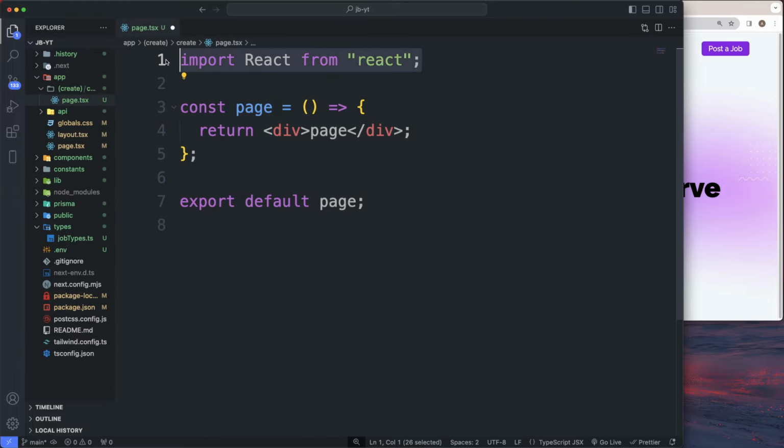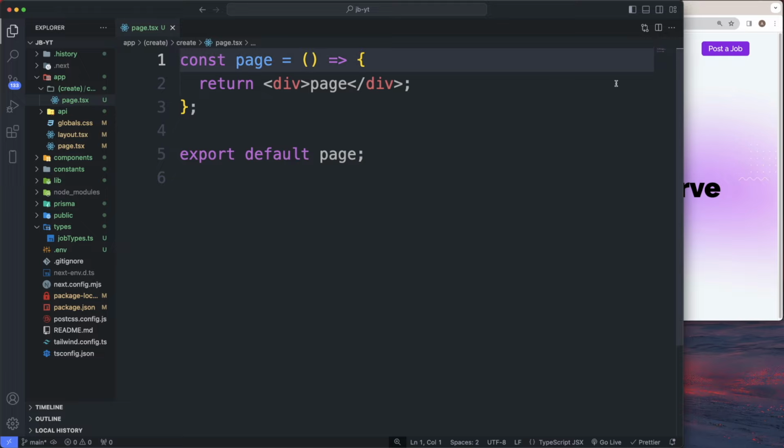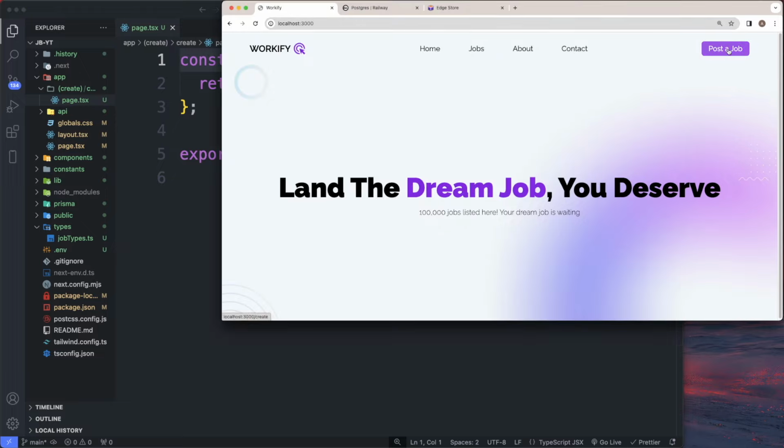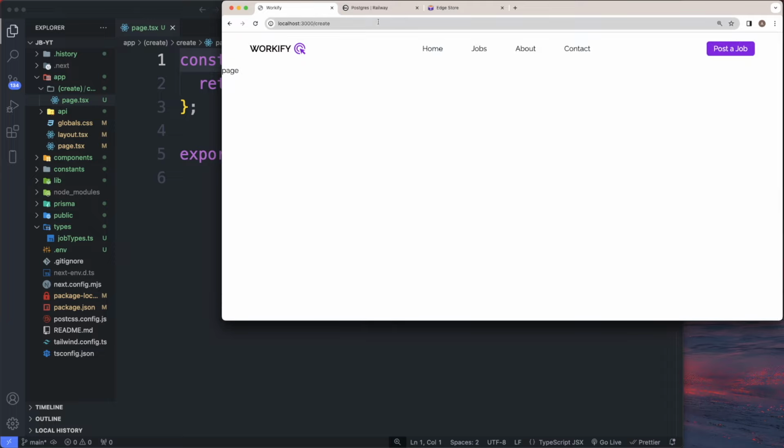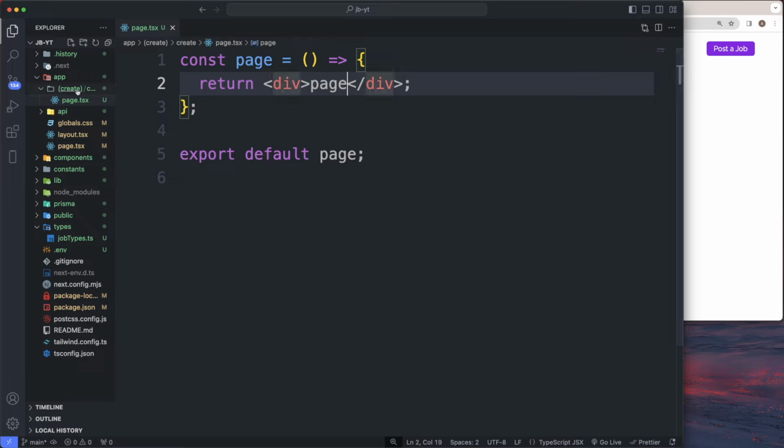So if you remember, we added a link to that post a job button there to take us to /create. So once we click this, it should take us to /create. Perfect. And we're showing page there.